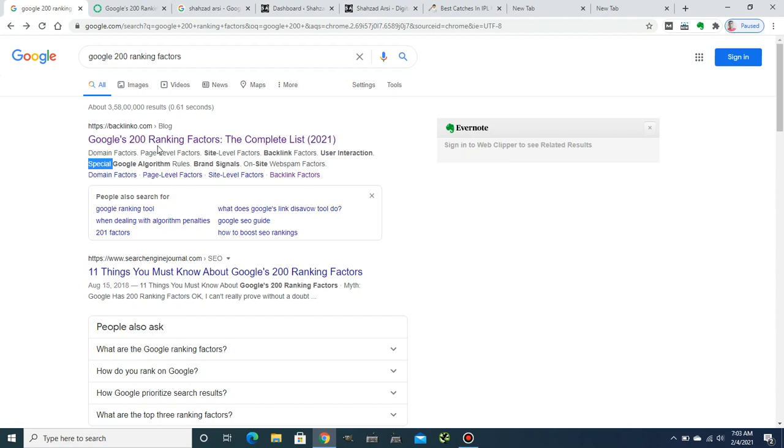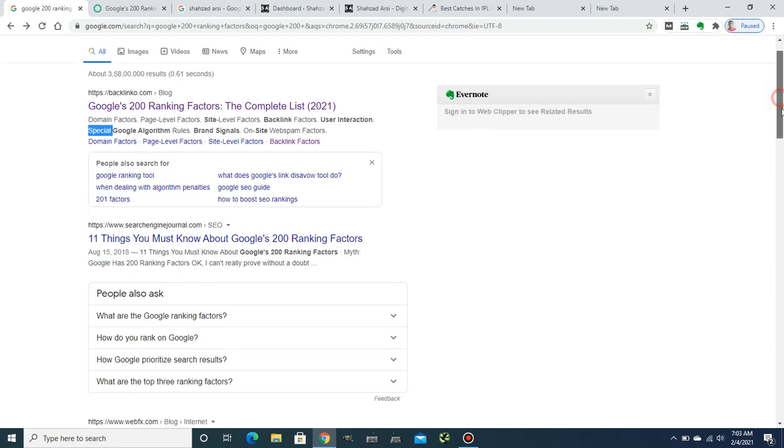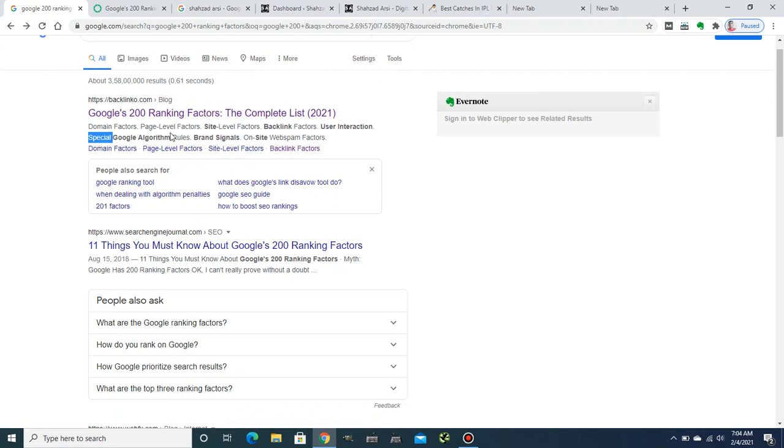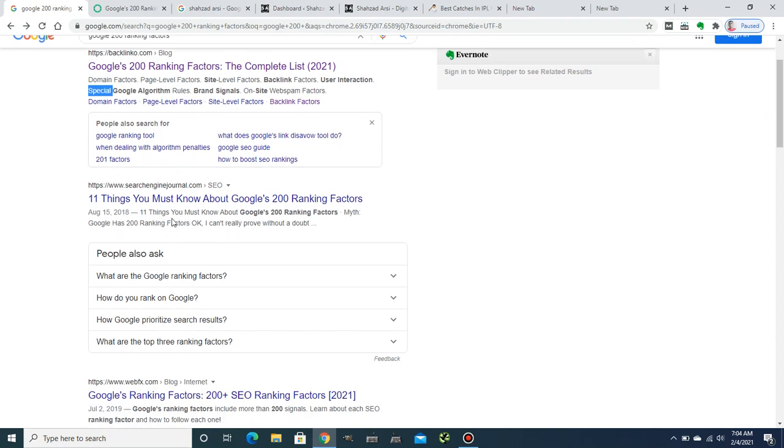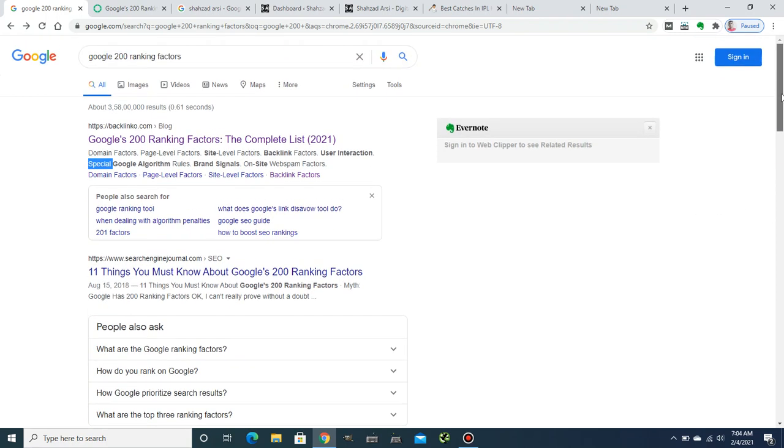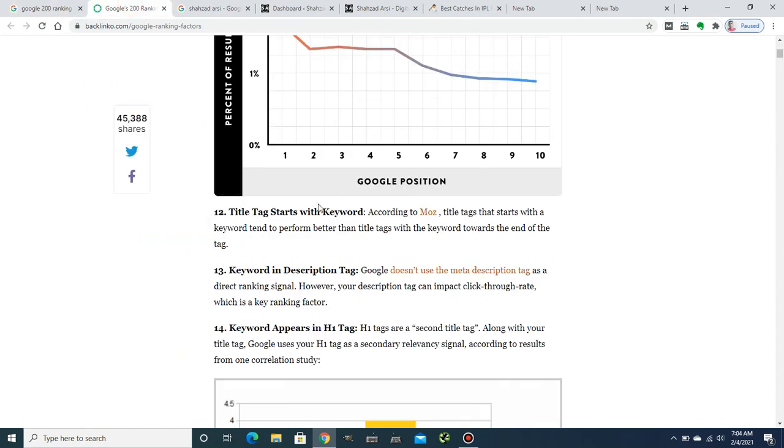A snippet of text beneath the title tag is called the description tag, and it's clearly listed here: site level factors, backlink factors, etc. This all comes from 200 ranking factors. Similarly, you can check it here. Okay, 11 things you must know about 200 ranking factors. Google has bolded that, Google 200 ranking factors, because it's in the description tag. So I hope this point is also clear. The keyword should appear in the description tag.